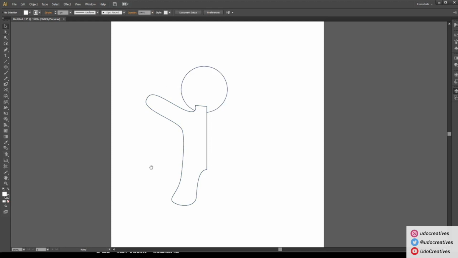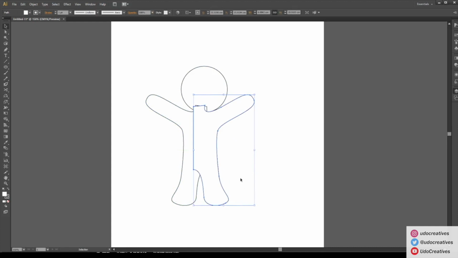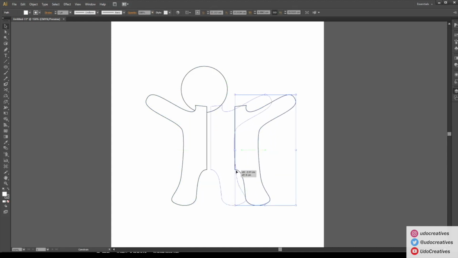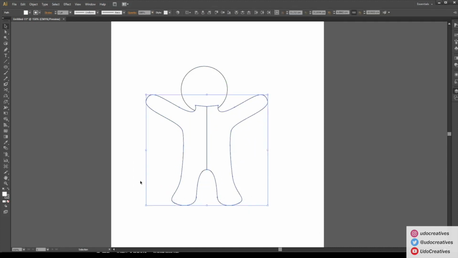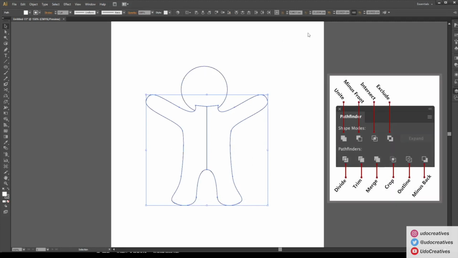Next, duplicate the half gingerbread man and translate it. This is why we worked on half earlier. This saves us some time. Next, we will combine the shapes where necessary. To do this, select the shapes and use the Pathfinder tool's Unite Shape mode.